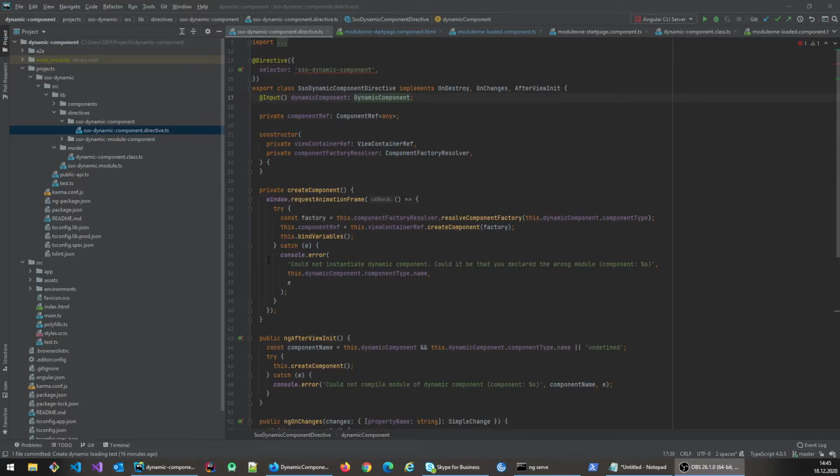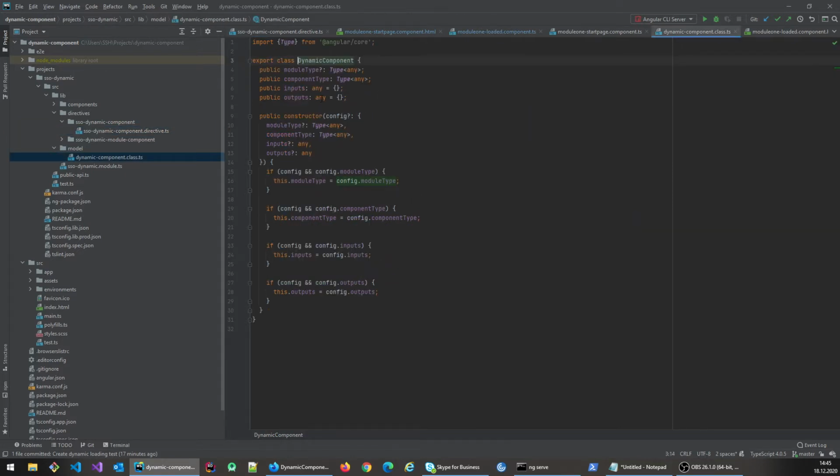The way we can make it better is to put the dynamic component into a separate directive. So the directive gets the selector, SSO dynamic component, and as an input, we hand it over data on how the dynamic component should be rendered. So in this particular case, if I look into the dynamic component, you can see that we hand over the component type and we hand over two objects, inputs and outputs. And those contain the values that go in and out of the component.